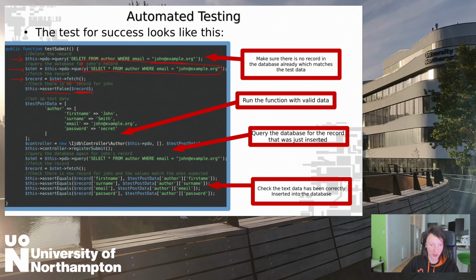So there should be a record with the first name of John, the surname of Smith, email is john@example.org, and the password is secret. Okay, in reality, that would probably be hashed and it wouldn't actually be stored like that. But for now, we'll just assume that it's very insecure. So what I could do is just check that this value is not false. In the same way that I've checked that it's false here, I could just check that a record now actually exists.